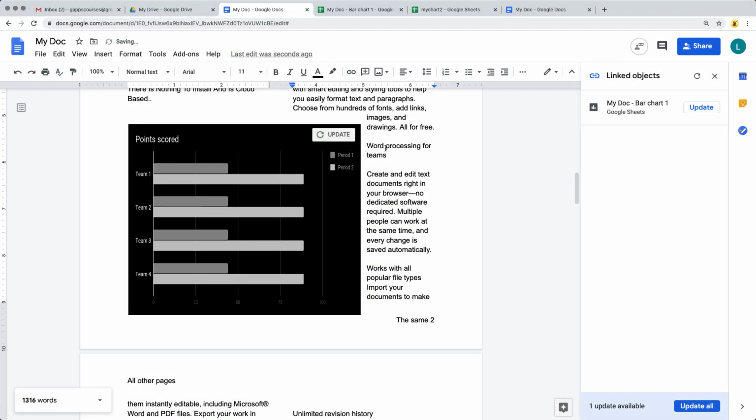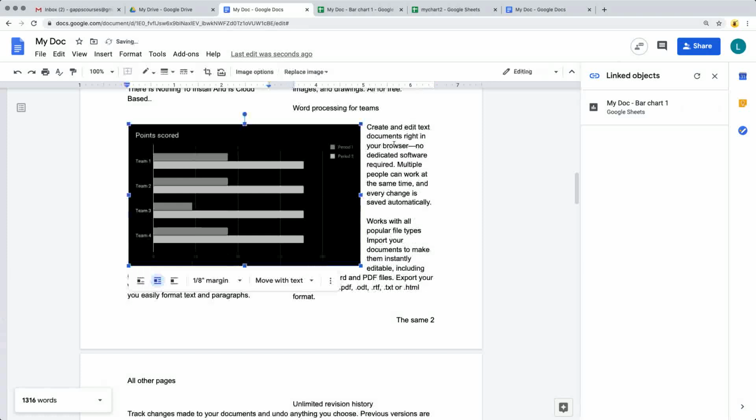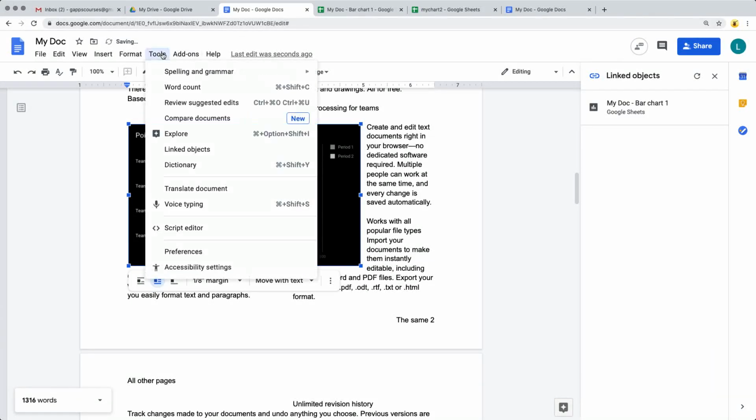And so just moving that around, and let's do a quick update of the data. So that's another thing to check. Whenever you open up the document, review suggested edits, check the linked objects.